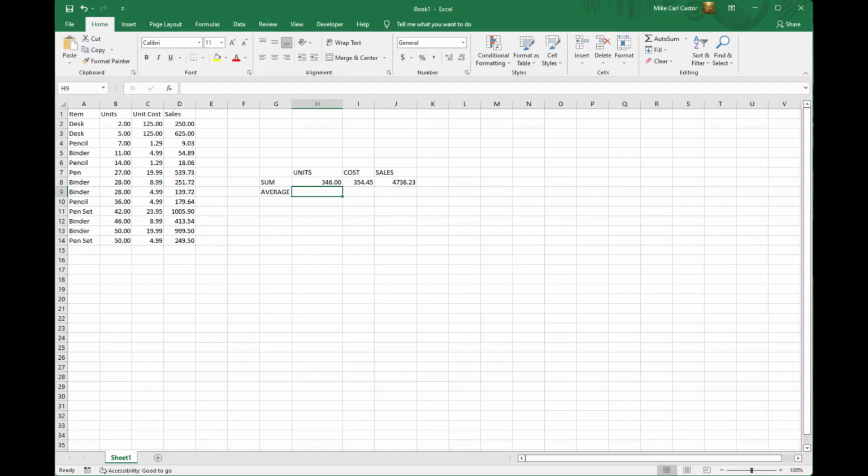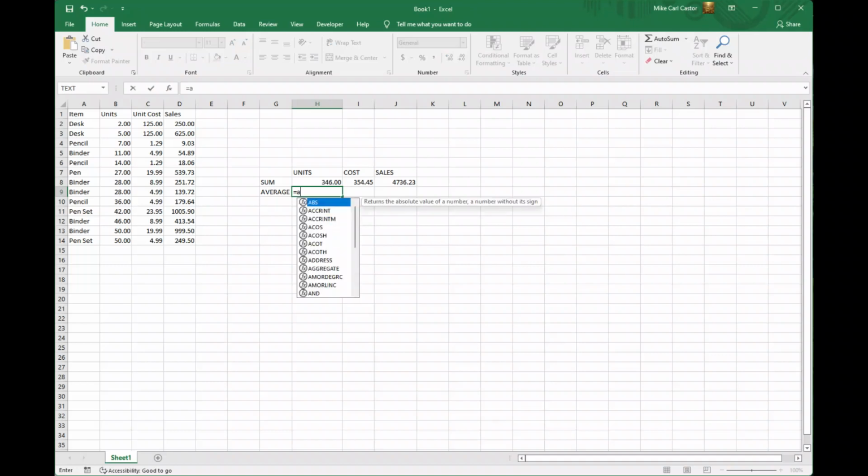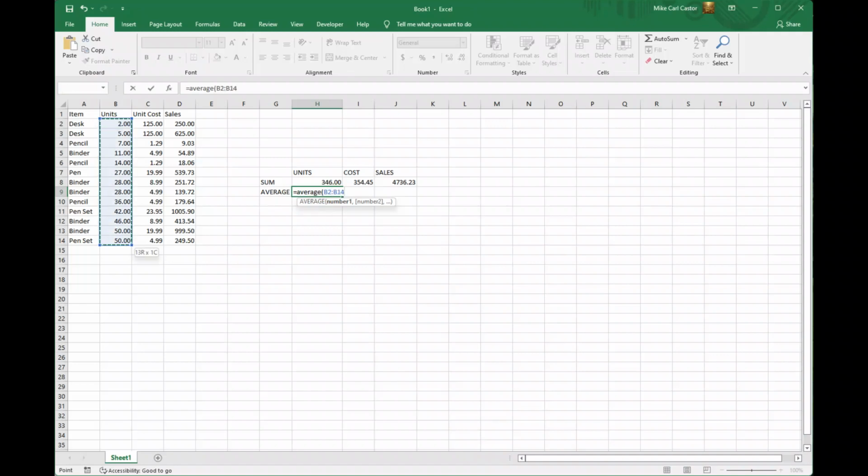Now let's talk about the average. For the average, all we have to do is to use this formula, equal sign average parentheses, and then click on the cell and then press Control Shift arrow down and close parentheses.